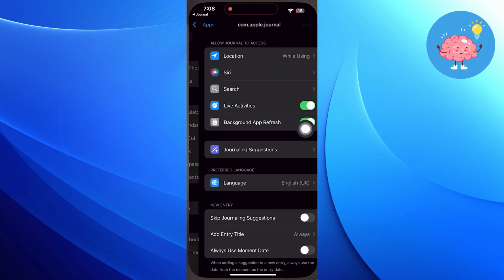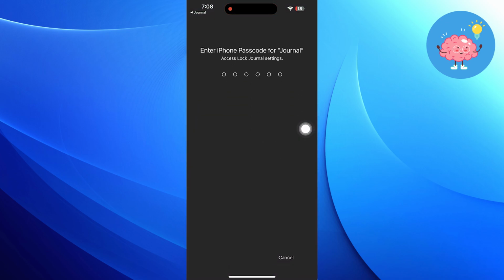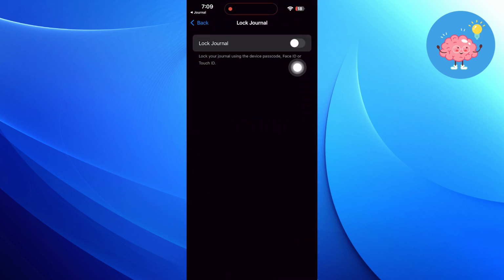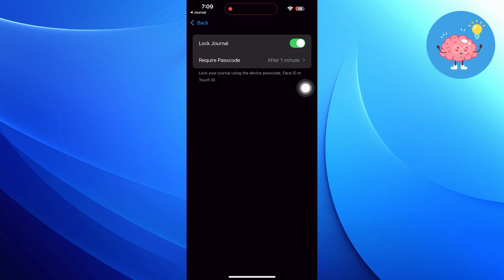You will be asked to enter your iPhone passcode to secure your journal entries. Once the passcode is entered, toggle on the option to lock your journal, ensuring your entries are private.